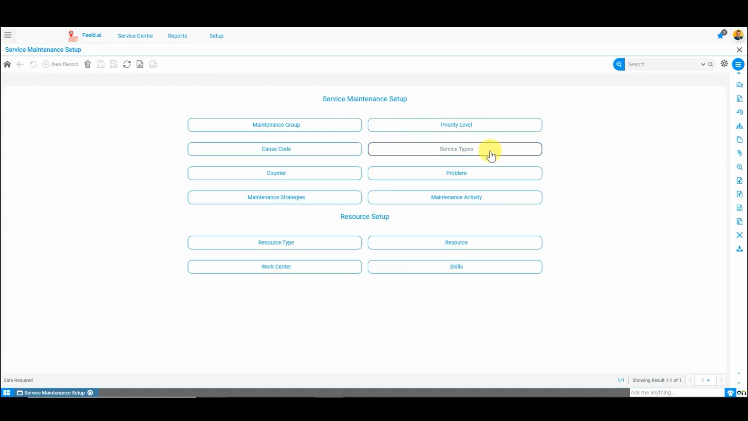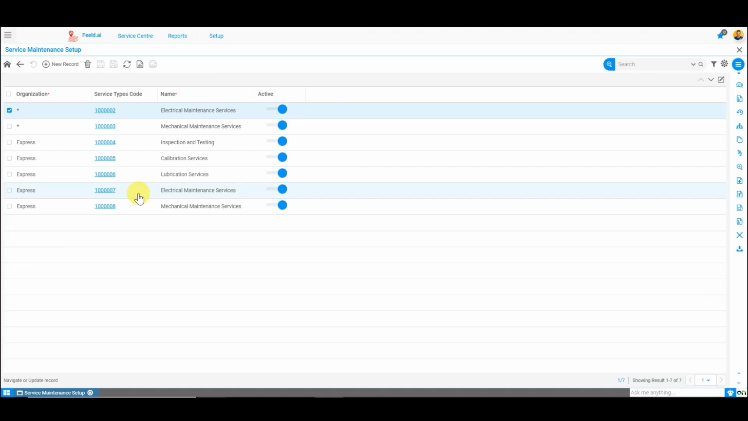Let's click on home screen. Go to the next master, which is the service type. Like I said previously, service types is used for the reporting purposes. In the service types, various service types we can create, for example, electrical, maintenance services, mechanical inspection, calibration, lubrication. These have already been created. We can create a new one also.